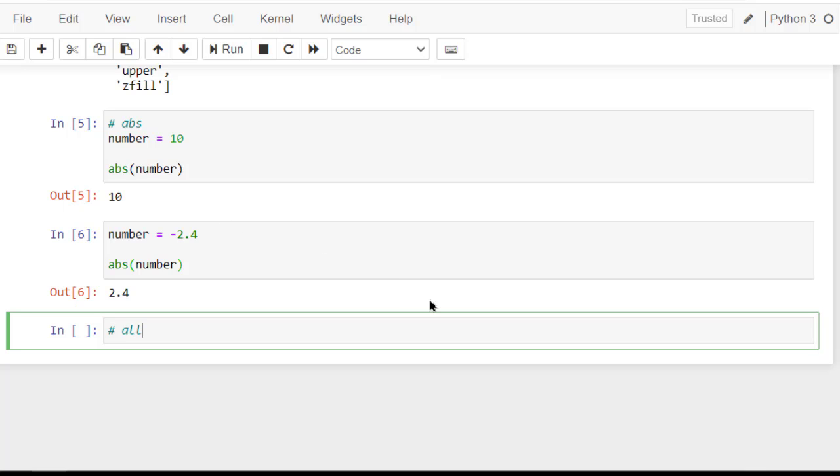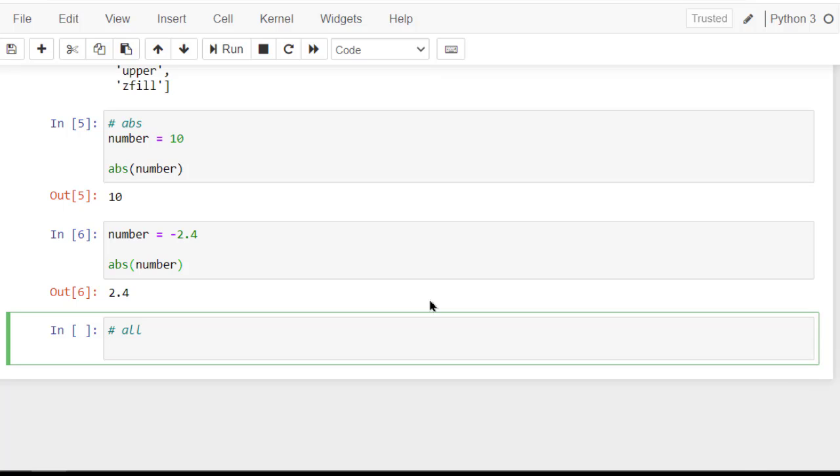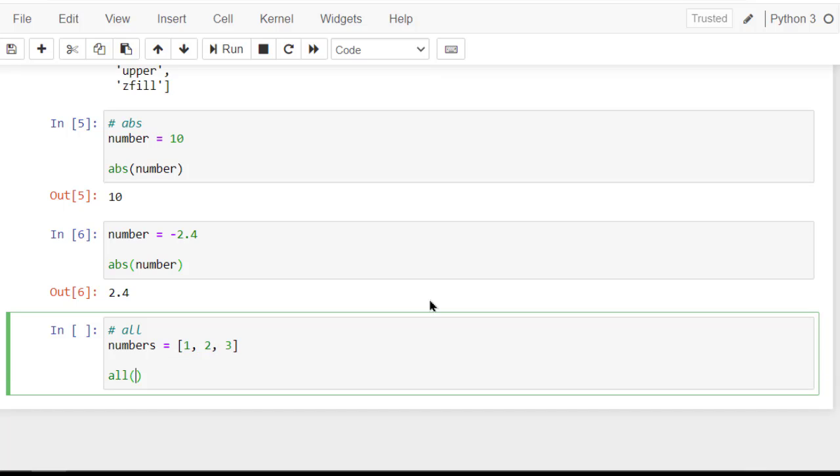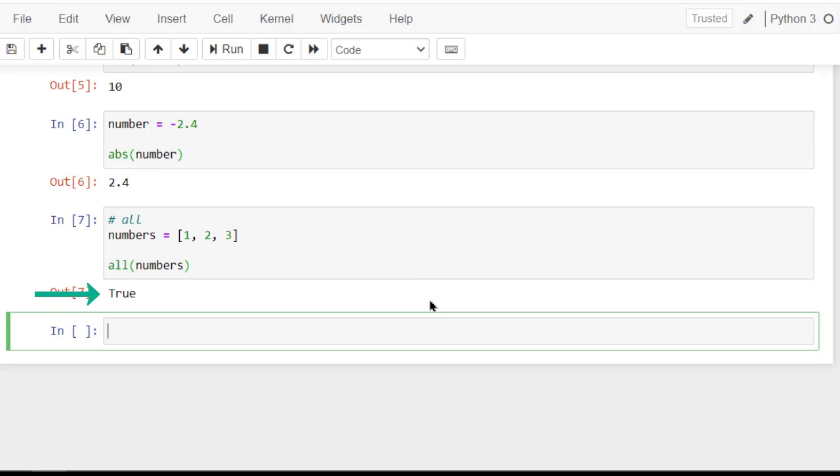There is the all function, which can sometimes be useful. This can be used to verify if all the numbers in a sequence are truthy. Let me show you an example. If I have a numbers list with elements 1, 2 and 3, and now if I check all numbers, then it returns true.